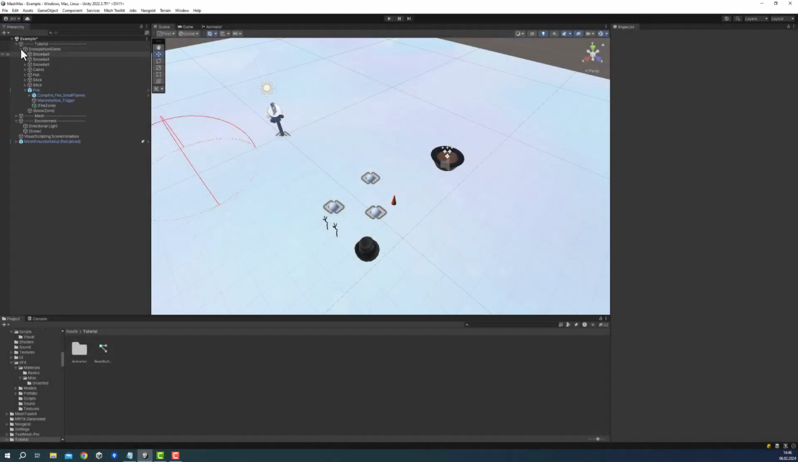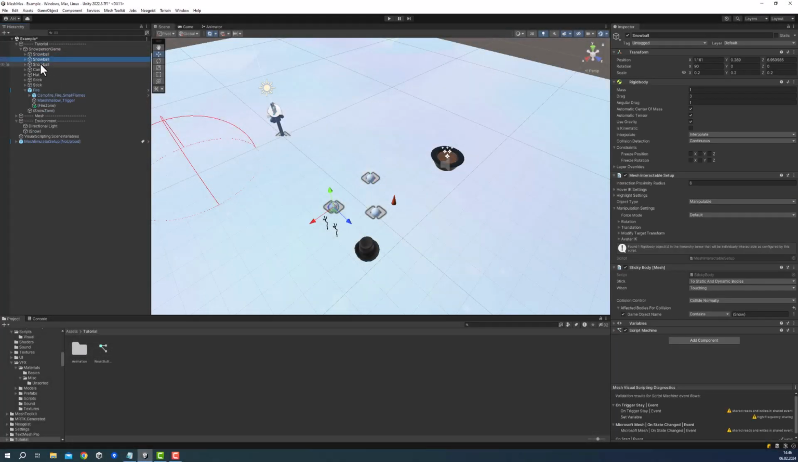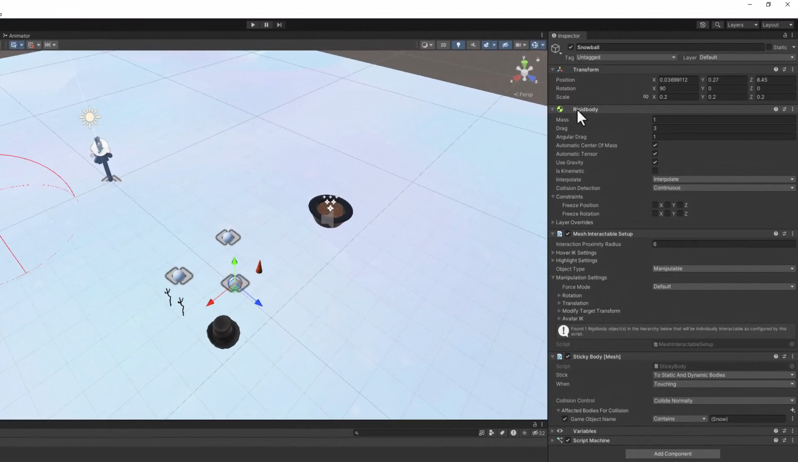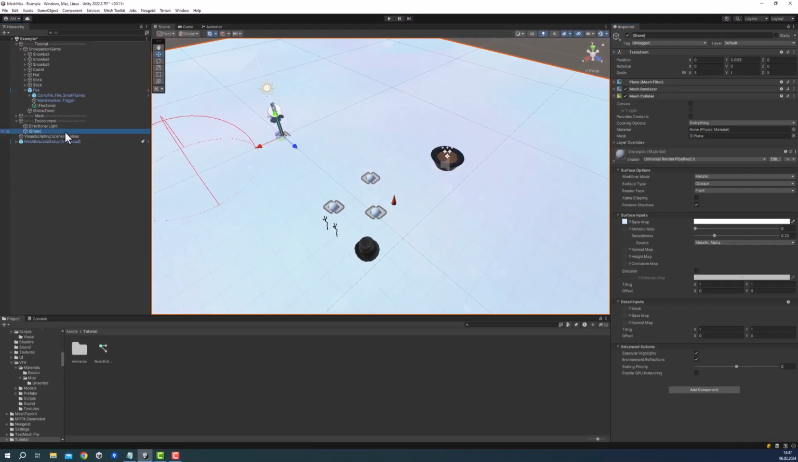Okay, so now let us check how our Unity hierarchy looks. First we have our snowballs, each containing a rigid body and a mesh interactable setup component, which you already know. What is new is our sticky body component. This allows physics-based objects to stick to other objects. In this case we want to restrict our snowball to stick only to the ground. Sticky body components can for example be restricted by target object names. Here our ground object has a special name.